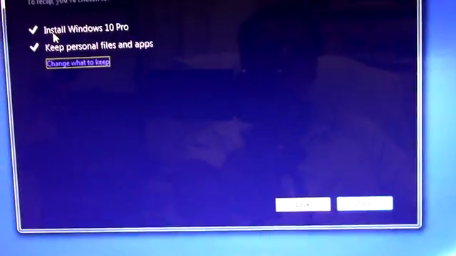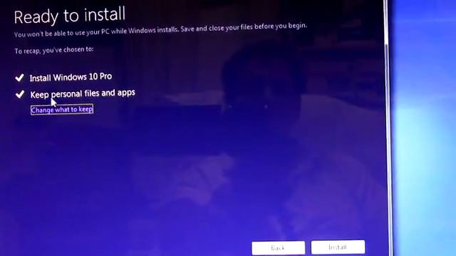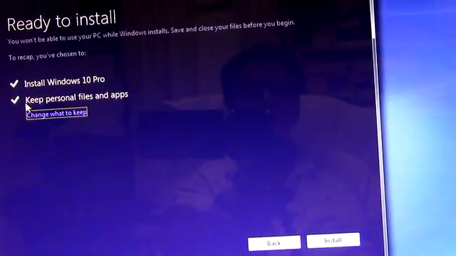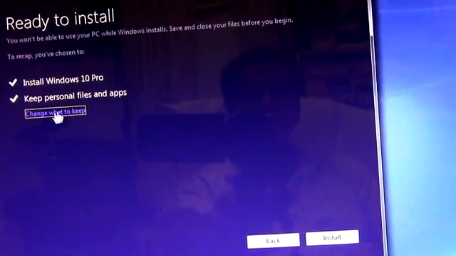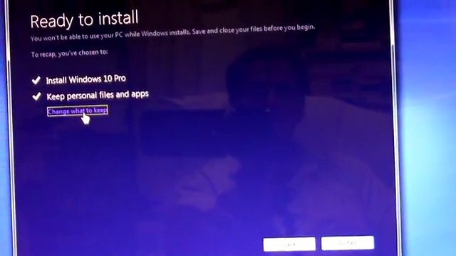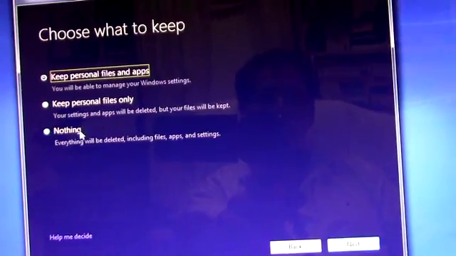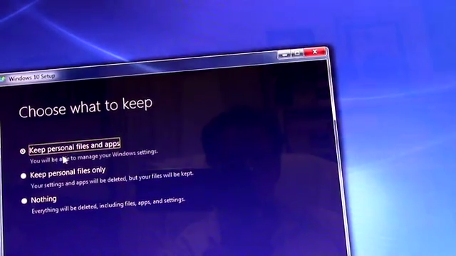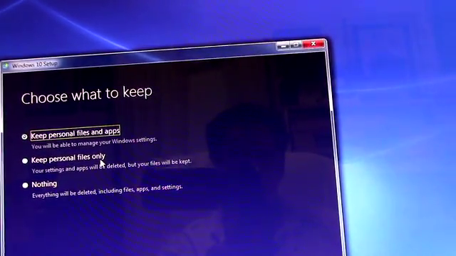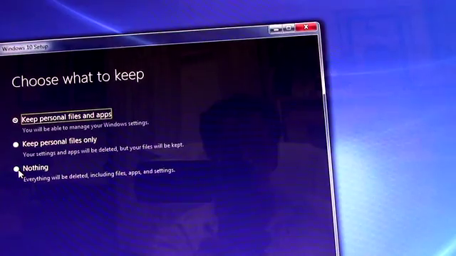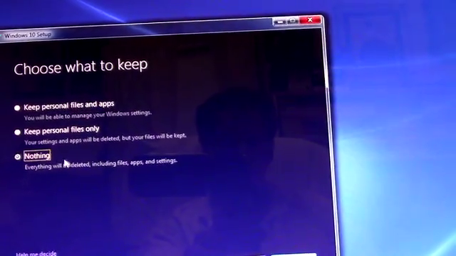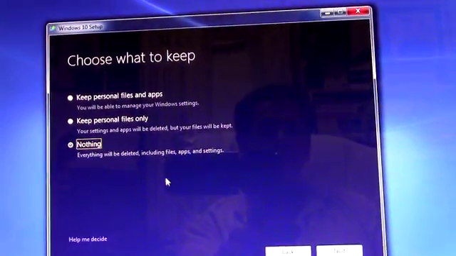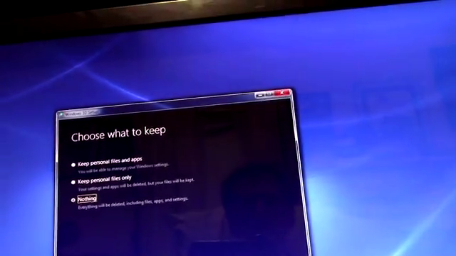It says install Windows 10 here and keep personal files and apps. You might want to do that, keep the personal files and apps. I'm gonna click this and go change what to keep, and I'm gonna say keep nothing. See, here it says keep personal files, apps, keep personal files only, keep nothing. This is a new computer, I don't have anything on it, so I'm gonna say keep nothing. And click next.